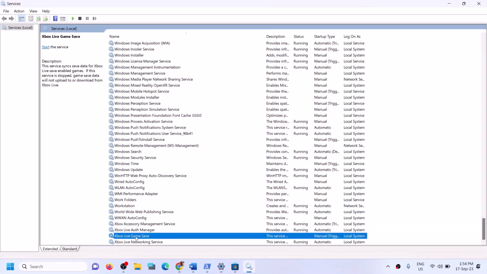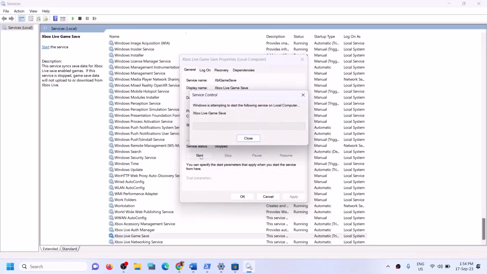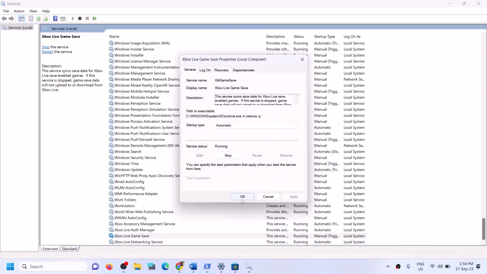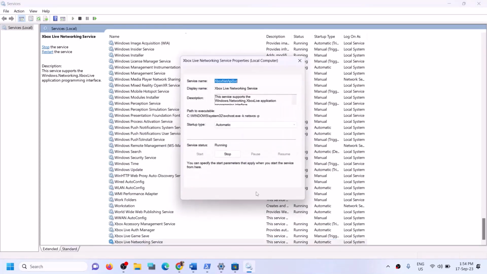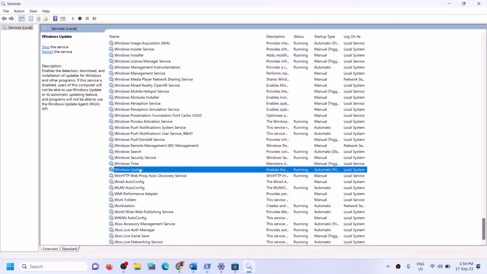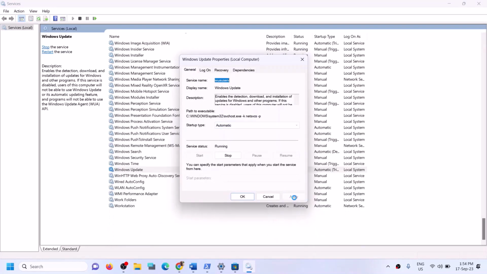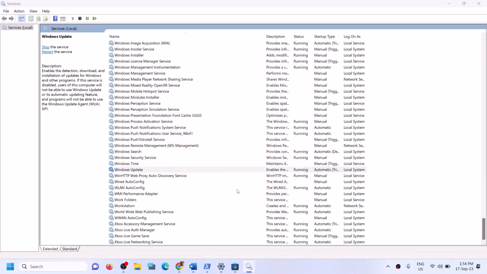Again, make a double click, set it to automatic, apply, click on start if highlighted, and then click on OK. Do the same for the remaining Xbox services. Now find Windows Update, make a double click on Windows Update, set it to automatic, click on apply, click on start if highlighted, then click on OK.